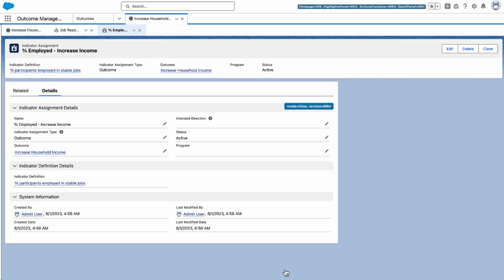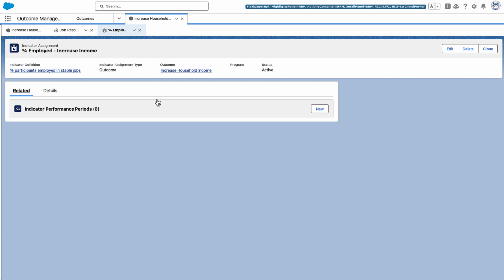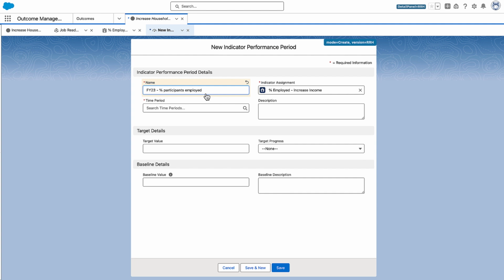With her indicators defined, Rosa is ready to make her strategy actionable by creating an indicator performance period to set time-bound target and baseline values.